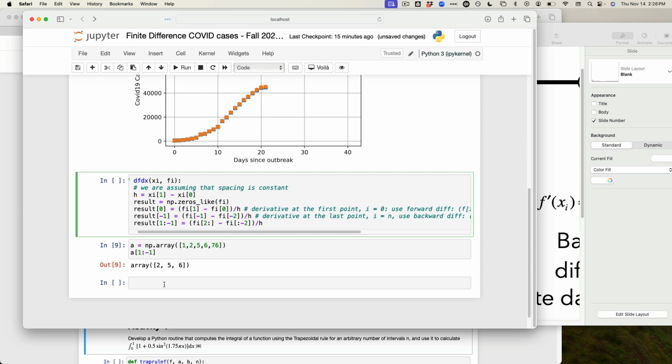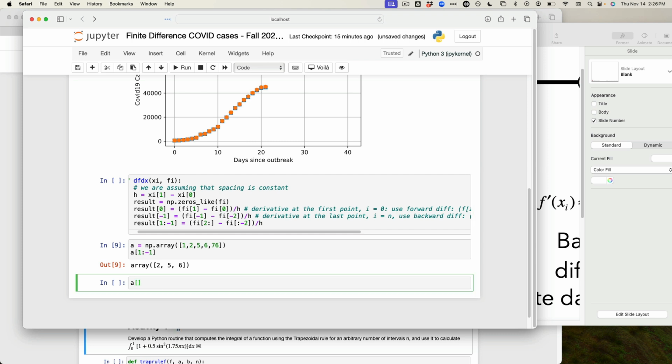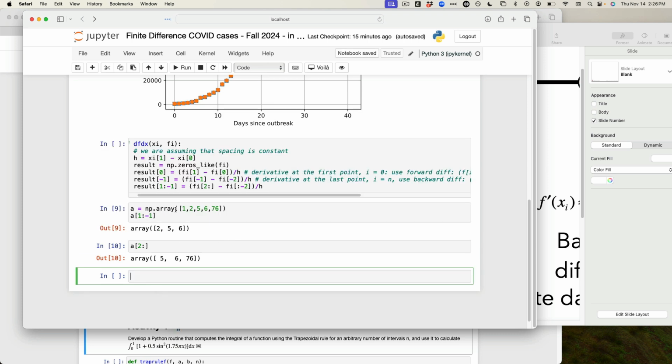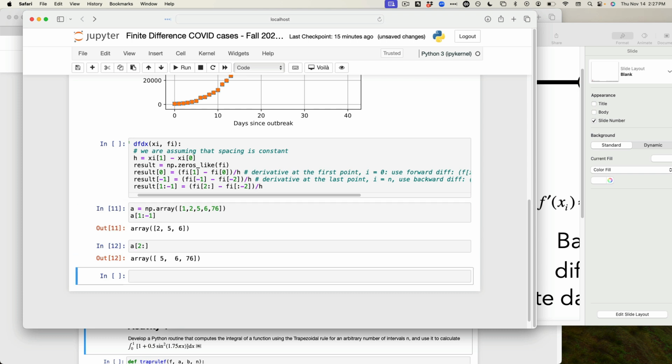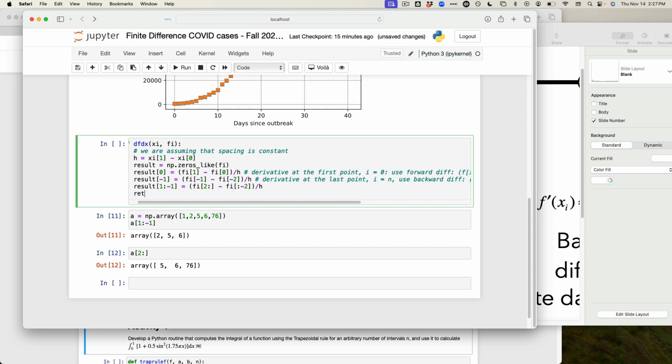Okay. Now, if you're confused about this, again, come here and say, okay, A from 2 to the end is going to give you, where is my array? Okay, array A from 2 to the end. It gave me 5, 6, 76, all the points to the right, because I'm starting at this point here. The first derivative I want to compute is this guy. So I need to take all the points to the right of that guy minus all the points to the left. Now, when you combine them together, it's going to give you the derivative at each one of those points in the middle. Once you're done with that, then you return.